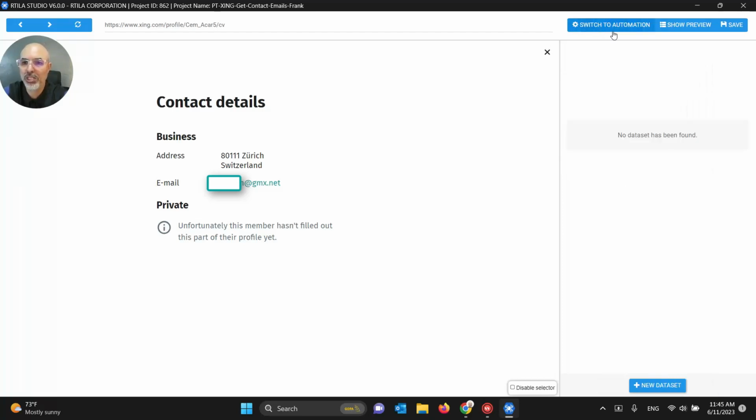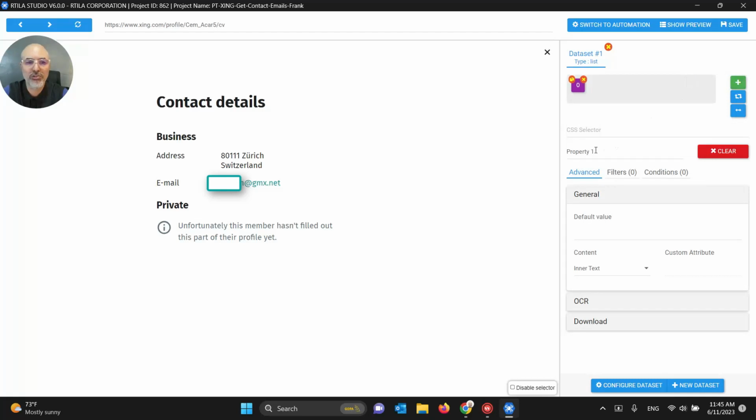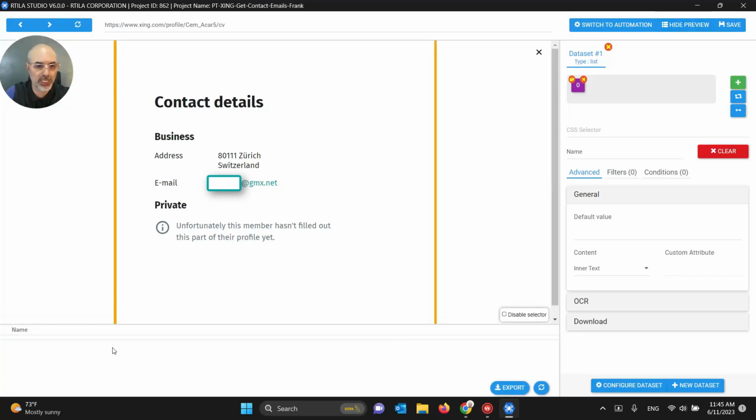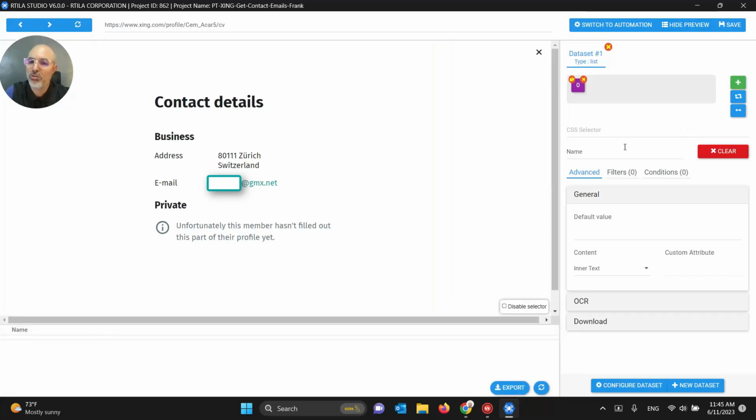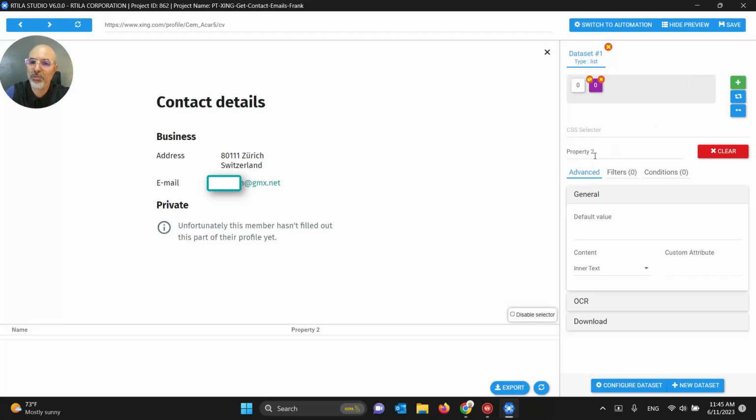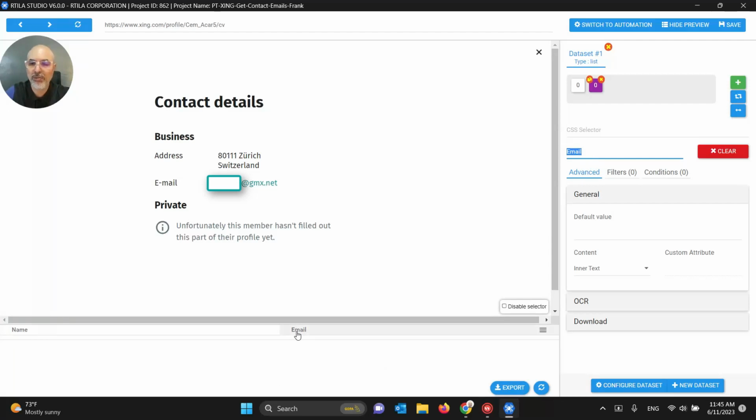So now I switch to inspection here, and I'm going to create a data set, and I'm going to create properties. So the first property I want is the name of the person. Even if we don't have it here, it's okay. I just create the property. I save, and now I can show the preview again so that I can see my data at the bottom. So let's say we have the name. After the name, maybe you want the email address. So I created email, you see here, it comes in as a second column here.